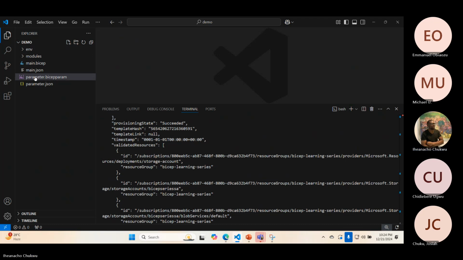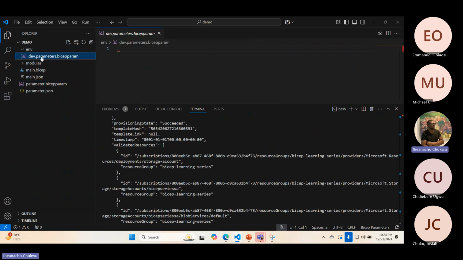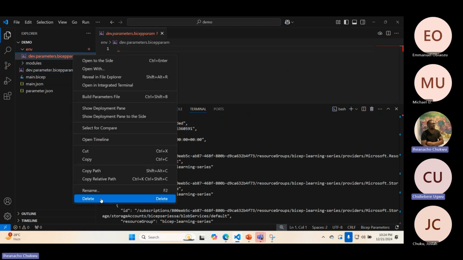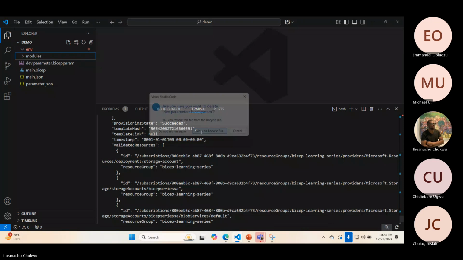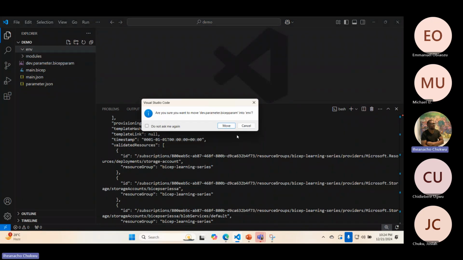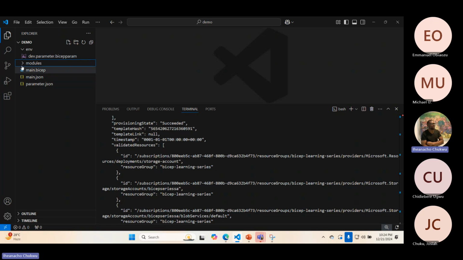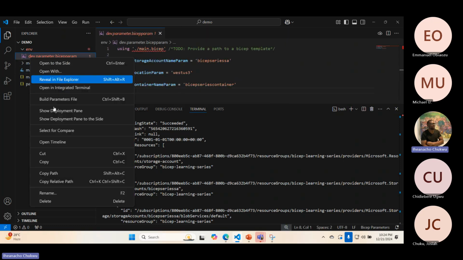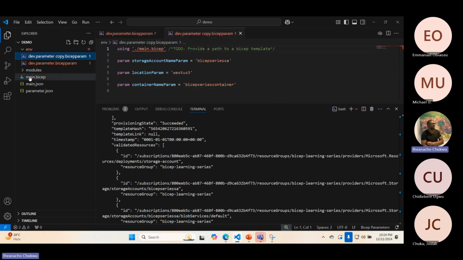I mean, we can move this now into here. I'll just rename this as development, whatever. Just say dev is fine. Development.parameter. Delete this empty file. Not this one in here. So this is better. I mean, we can have UAT, we can have other environments as well.